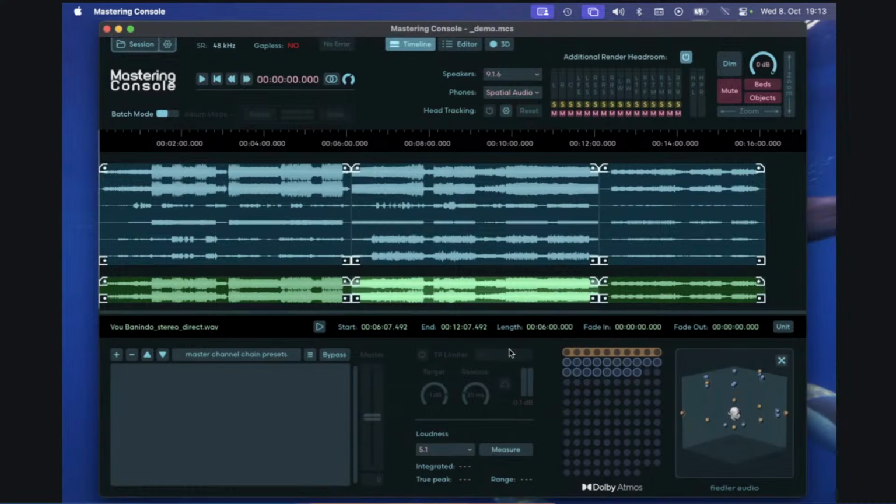And since we are already at the topic of spatial audio, we also get to monitoring. At the top right, we have the monitoring section. You can listen to your mixes in any Dolby Atmos supported loudspeaker setup from stereo up to 9.1.6, and you can listen on headphones in stereo, binaural, and spatial audio.